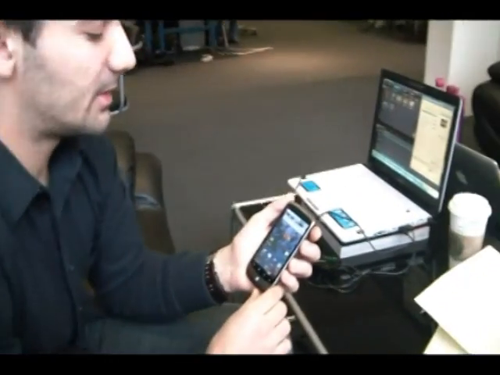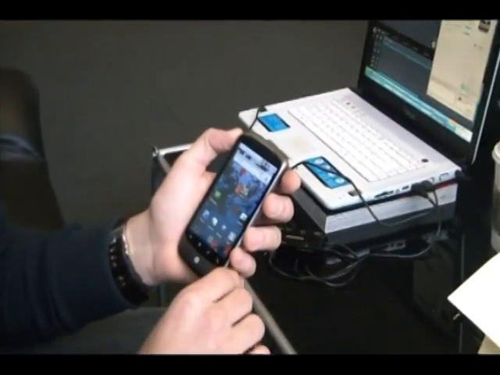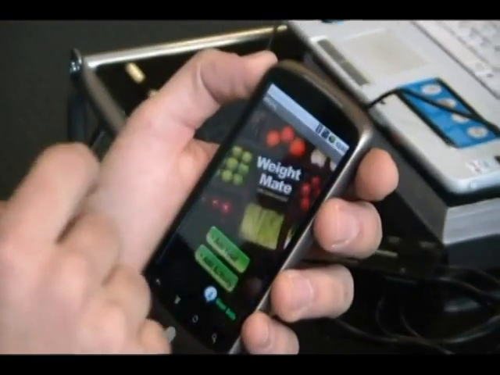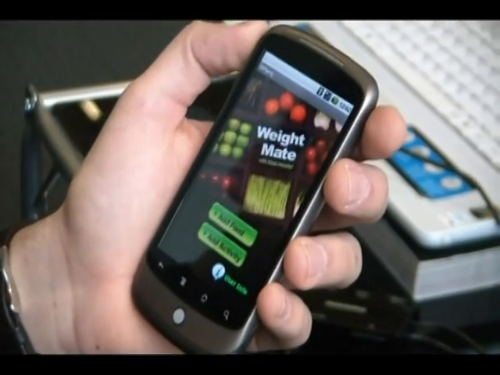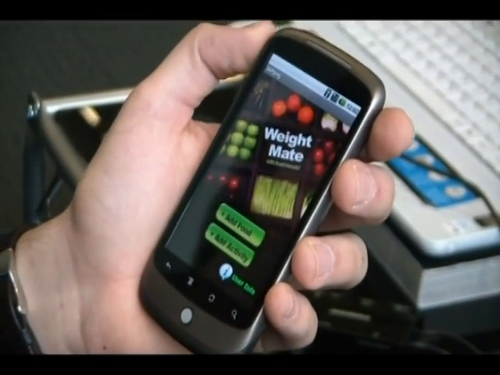This is a demonstration of our application Weight Made with Food Moods. So, this is the main screen of our new Nexus One Android phone. Click on the icon and here comes the main screen. Here we have three buttons: Add Food, Add Activity and User Info.